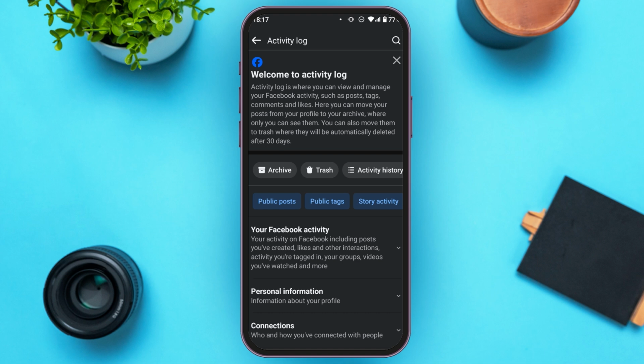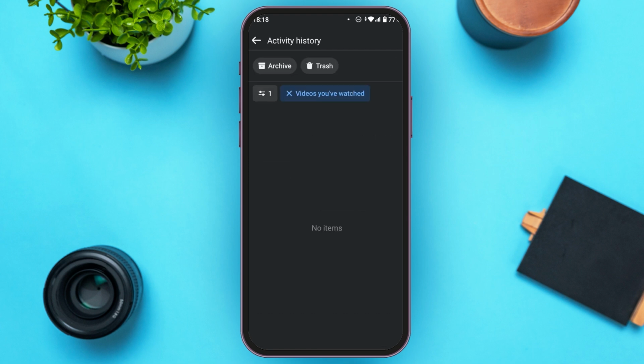Right over here, you'll be able to see all the activities like public posts, public tags, story activity, page likes, following, etc. Slide left. Now over here you'll be able to find the option for videos watched. All you have to do is tap on it. Now you can see over here you'll be led to this kind of interface.